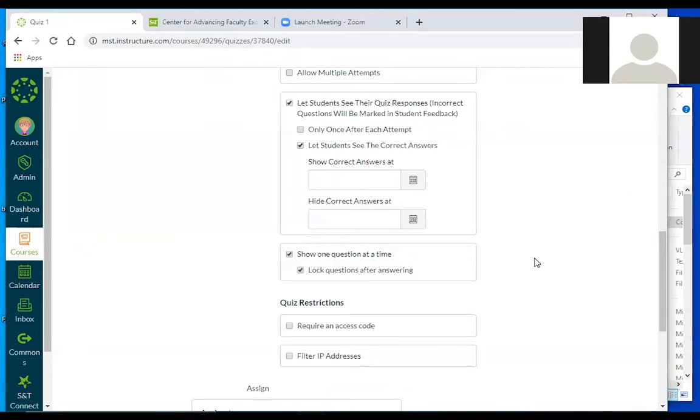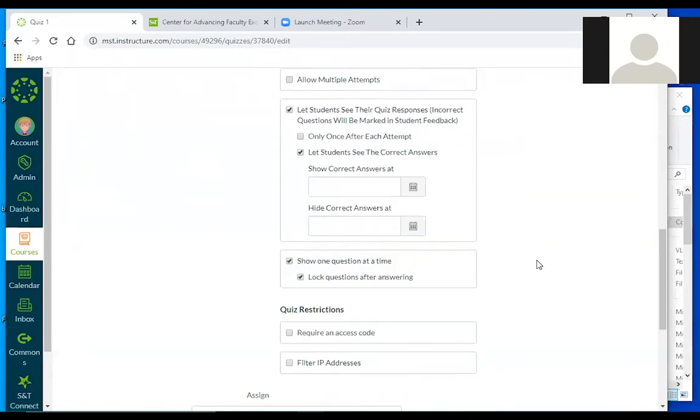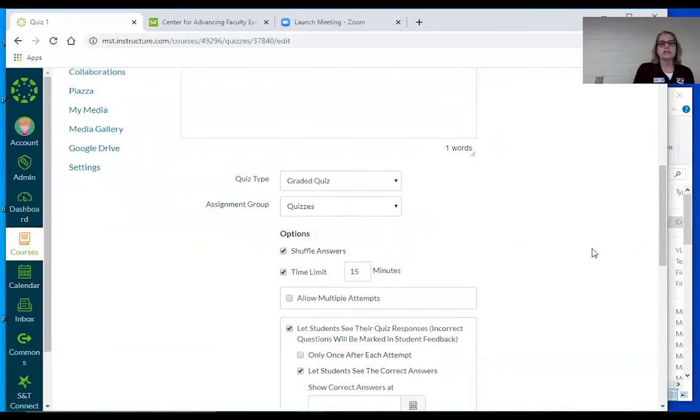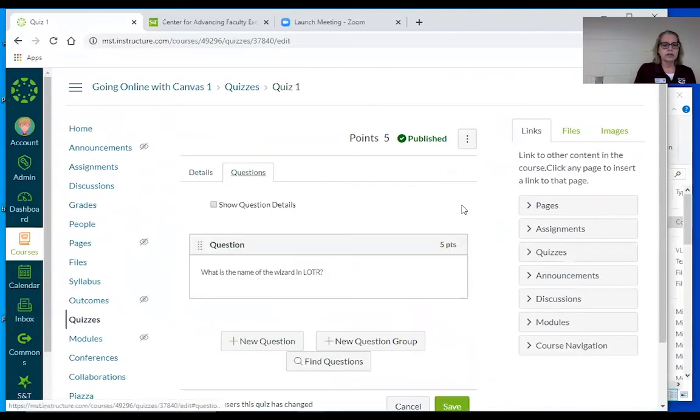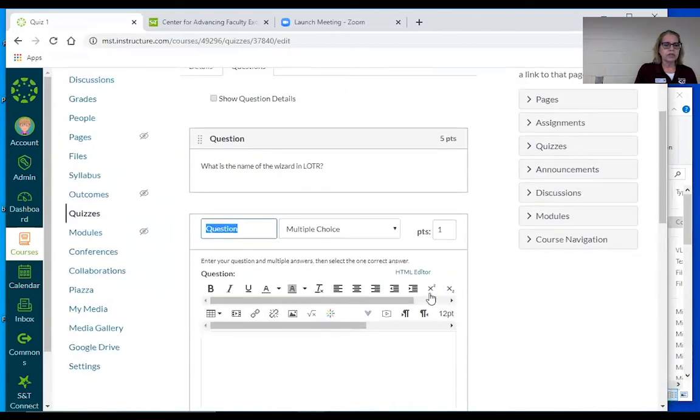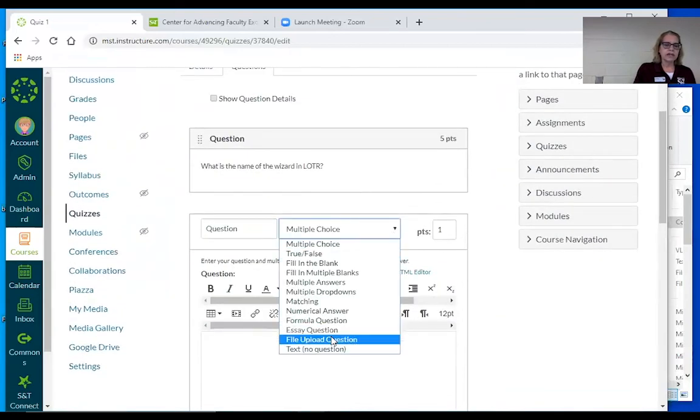And then for essay questions, they just type in their answer. Yes, and you grade it then. Let's go ahead and create a new question, and we will select essay question type.